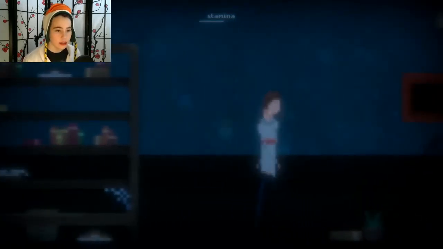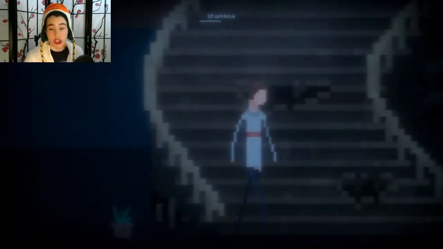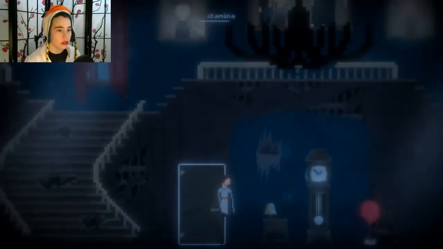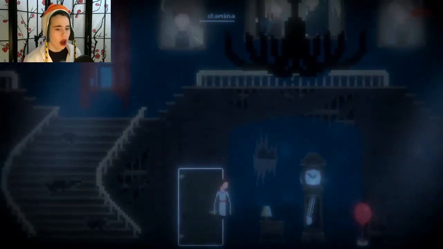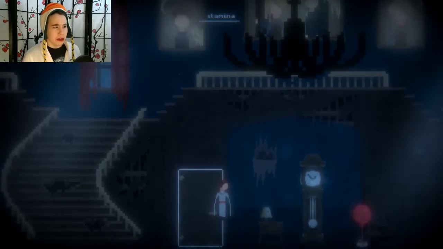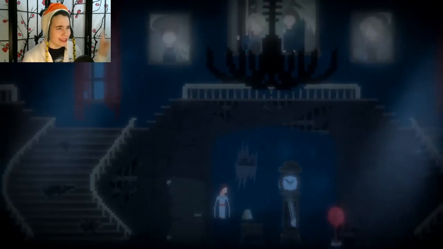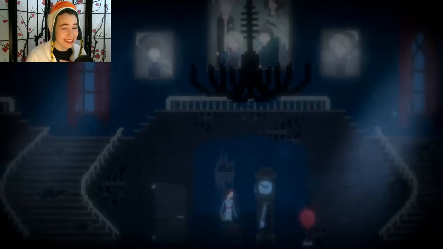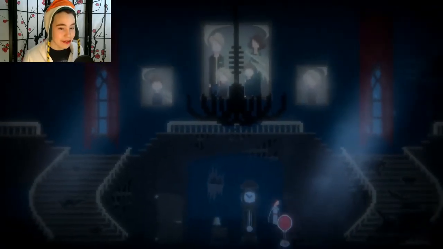Well, where the hell am I supposed to use this symbol? Do you see the symbol? Oh my god, Pennywise is here. Oh, hell no. I did not sign up for Pennywise to show up. I'm gonna cry. I don't want to be here.